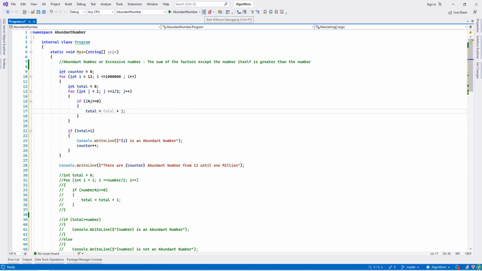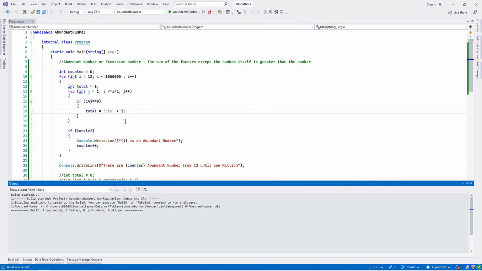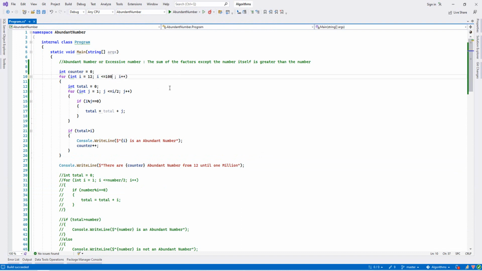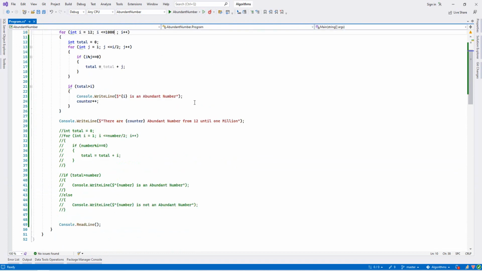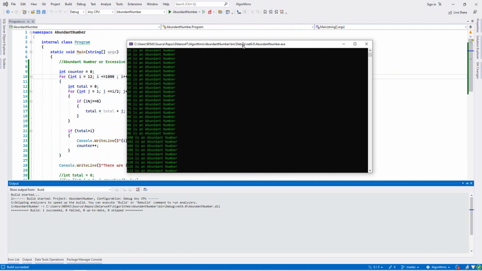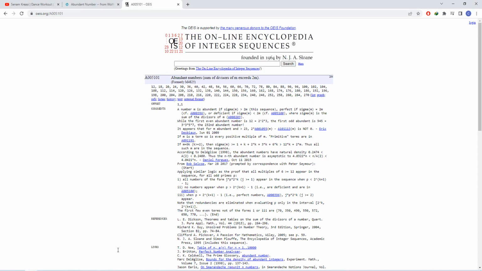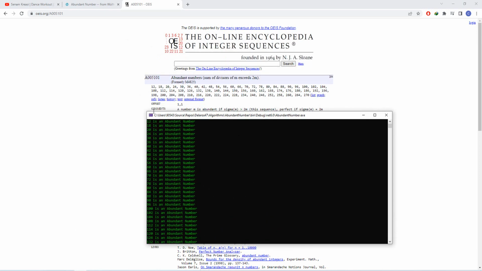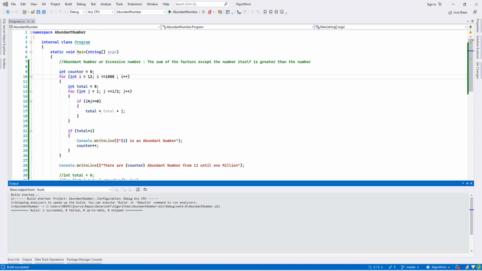And let's run it and see how it functions. First I want to get until maybe 1000, to check whether it is working properly or not. I hope it is working properly. Let's compare: 12, 18, 20, 24, 30. Yeah, so far it is good. And from 200 we have 204, 8, 10, 270. Yeah, it is working properly.